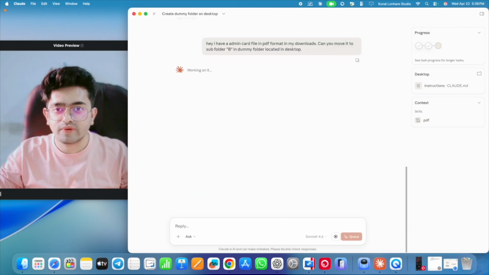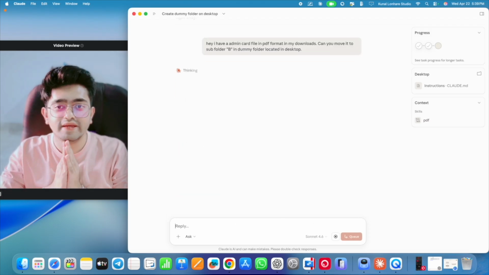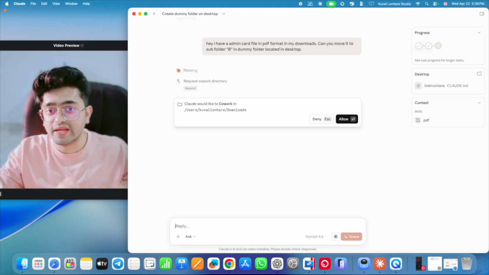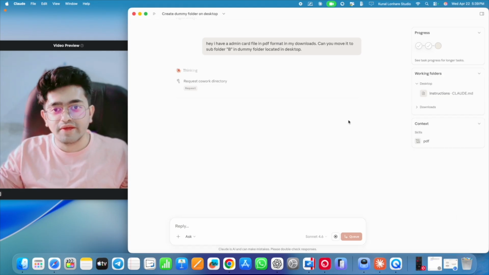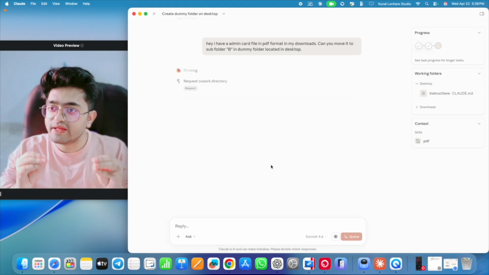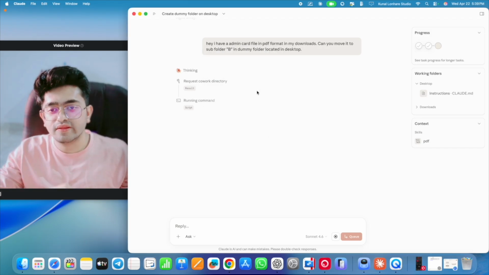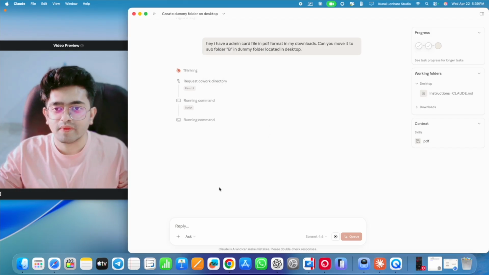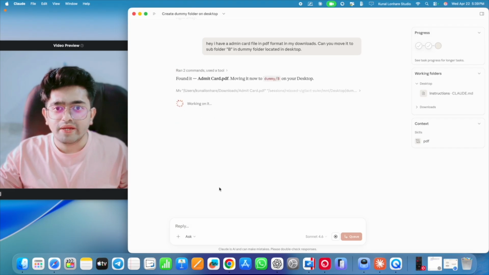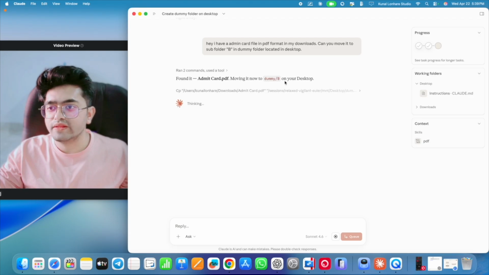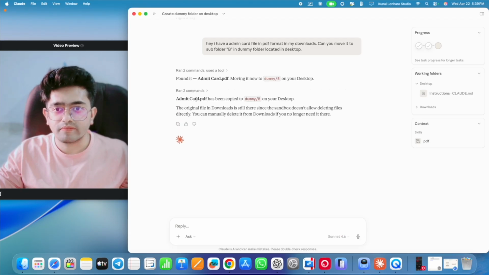Let's try it out again. Okay, sorry, it was my mistake, but you can see that it's so intelligent. If there is no file, it will deny that, hey, I cannot see any file there. Let's go ahead and run it. Perfect. Found it, admit card. You can see it has found the admit card, moving it to the dummy folder in the subfolder B on your desktop.